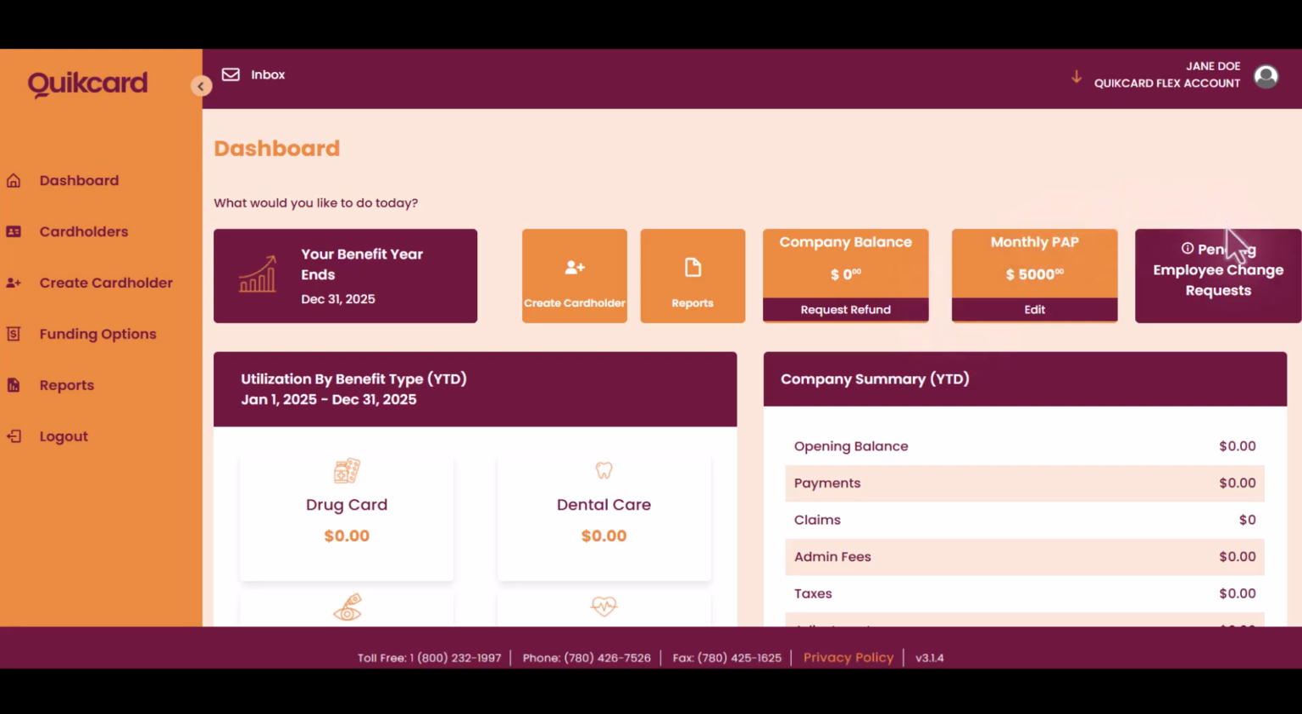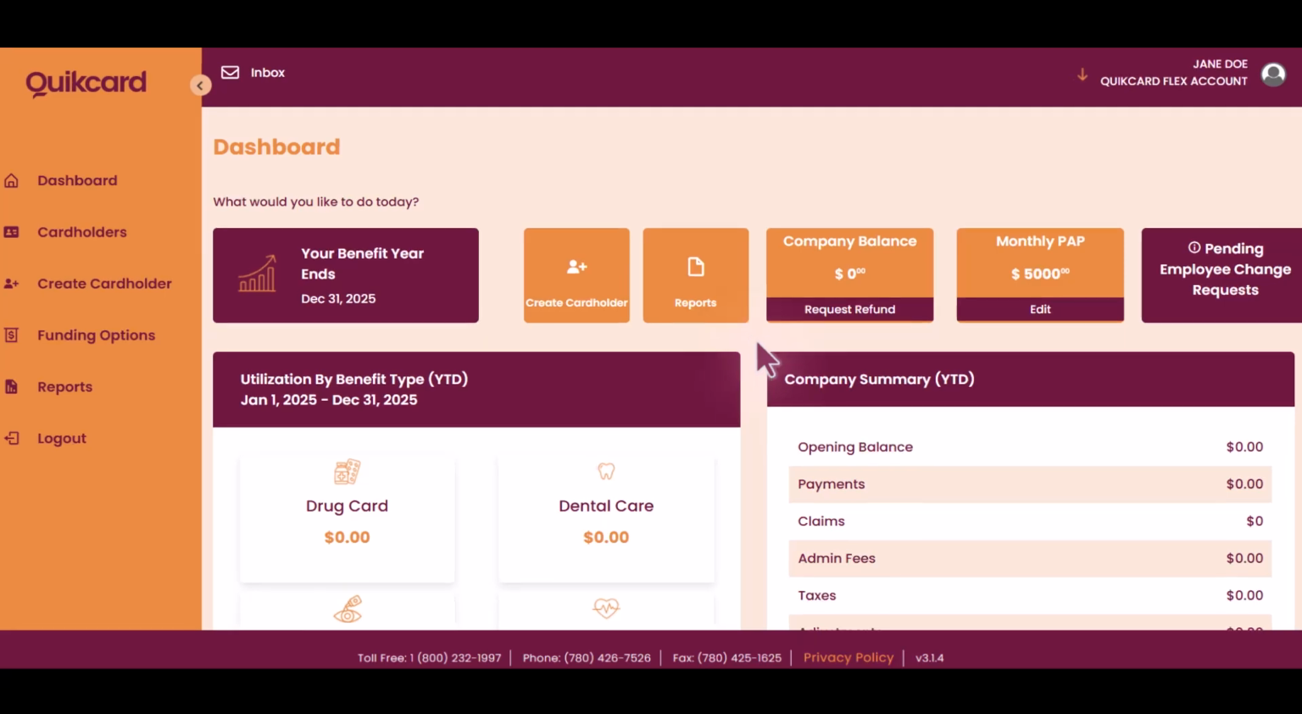There's also an option here stating pending employee change requests. So if you have an employee that is looking to update their last name, add some family members on, or update an incorrect birth date or address information, you can click on this option here and it'll take you to another page that does go over the options for the requests where you can either approve or deny them. This option is also available at the very bottom of the page, which we will see once we scroll down a bit here as well.